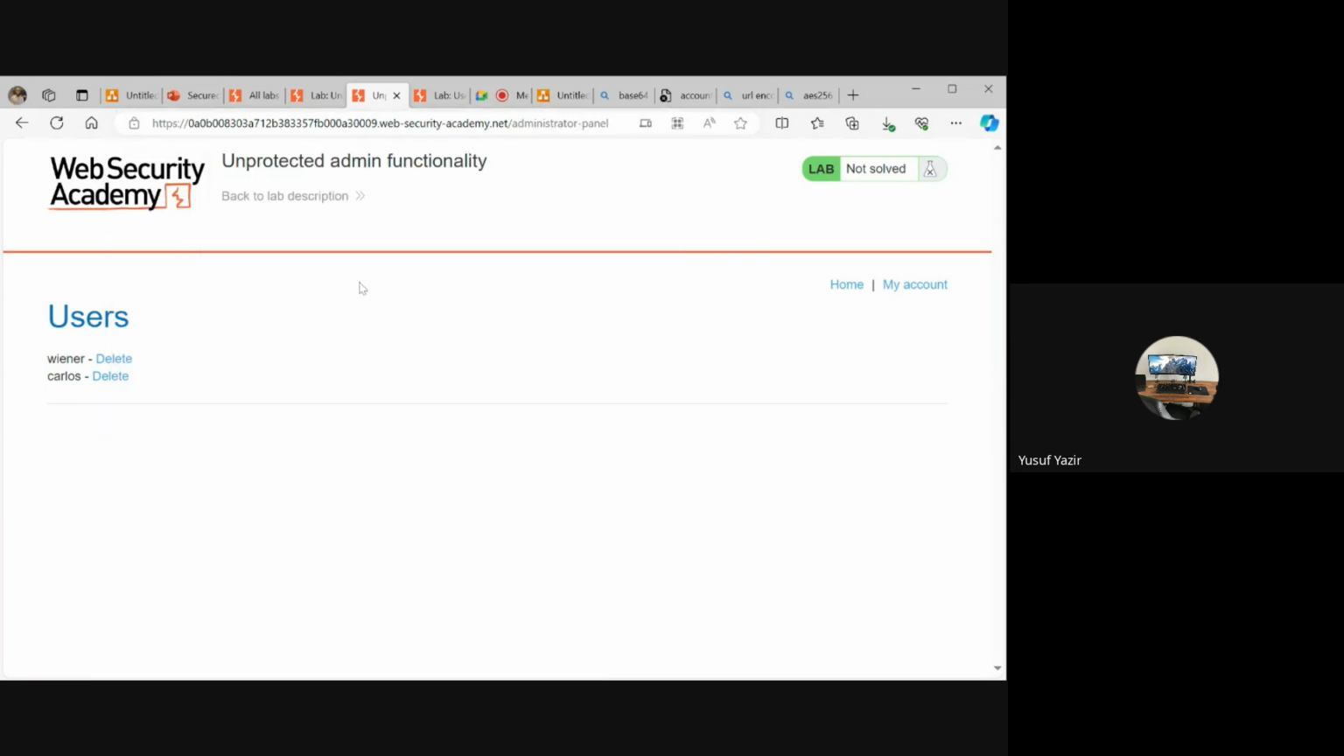I'm not even logged in. You see, I'm not logged in. I just clicked this, what's it called? So this is a lab. It's just for testing your security knowledge and stuff. So I can delete any user.